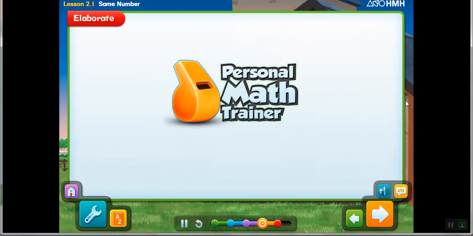Now let's practice with the personal math trainer. Okay, you did a great job comparing sets that have the same number. You're going to be doing this in your book a little bit, and I think you're going to do a great job. Remember, when we do this, you're counting, you're thinking about the number, and then you're seeing if the sets match, just like we did with the books and the apples at the end. Okay, great job.